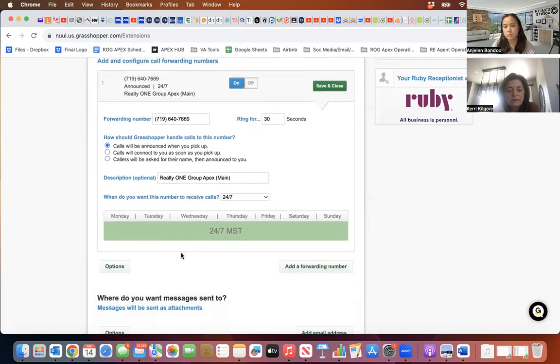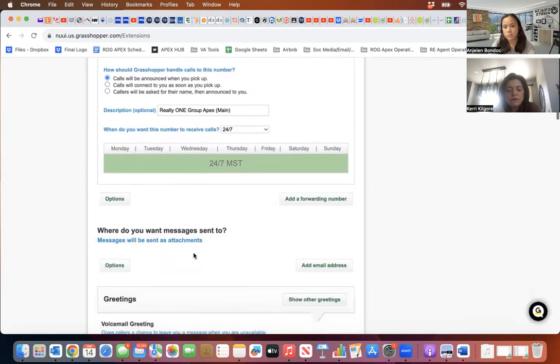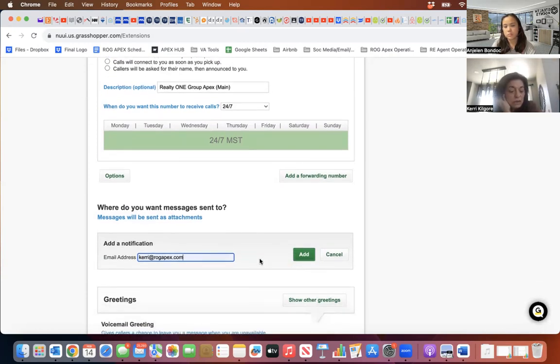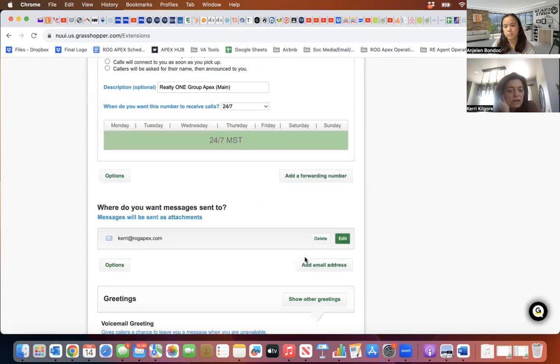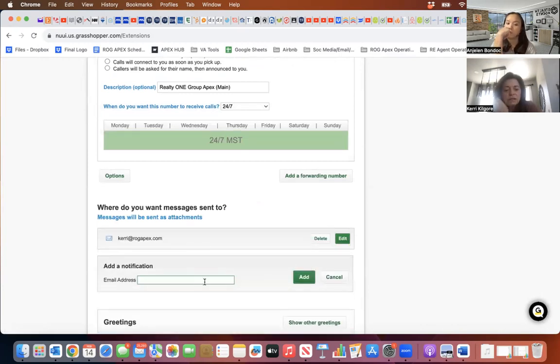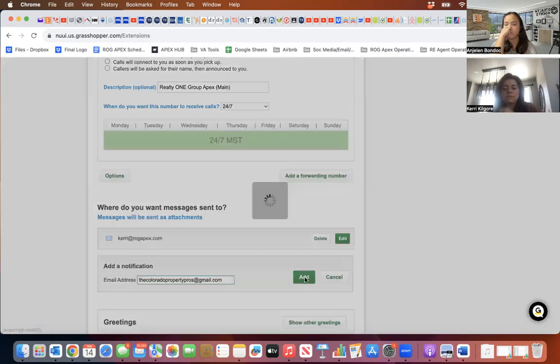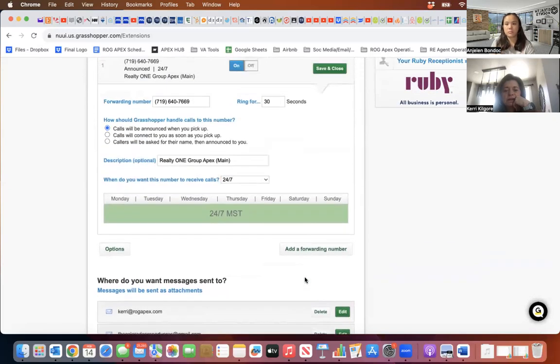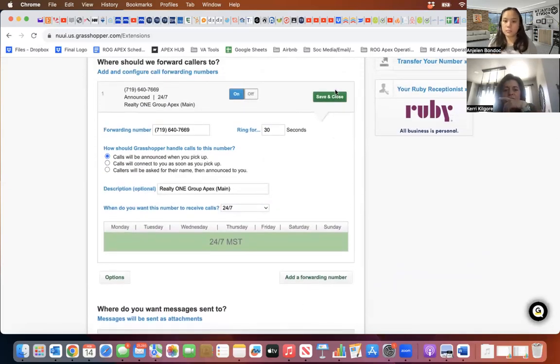And then you can add an email address. And so their email address off the roster should go here. And I'm going to add 2 for me because of the Colorado Property Pros. And then once that's done, I can save and close.